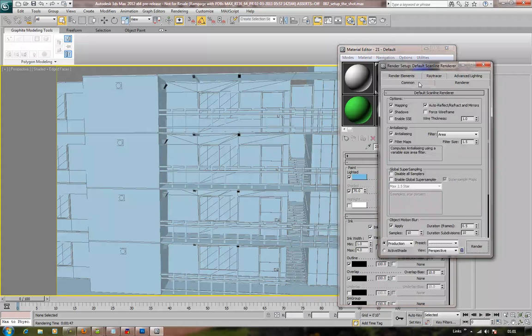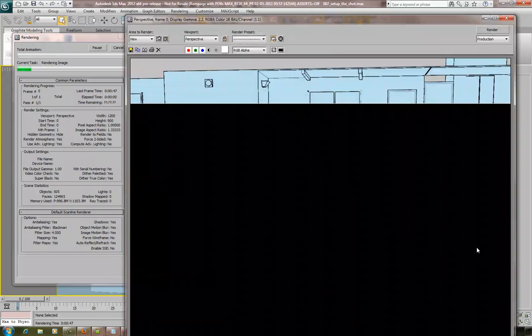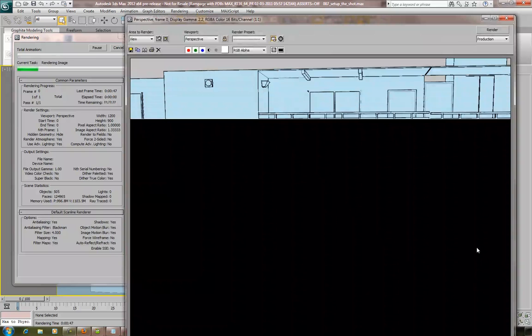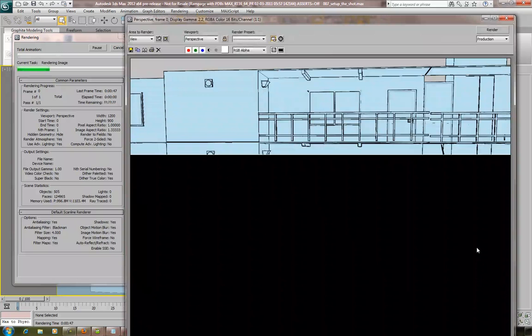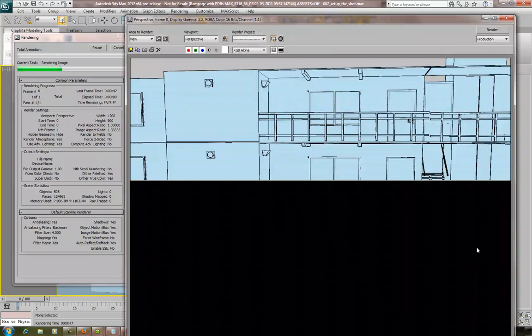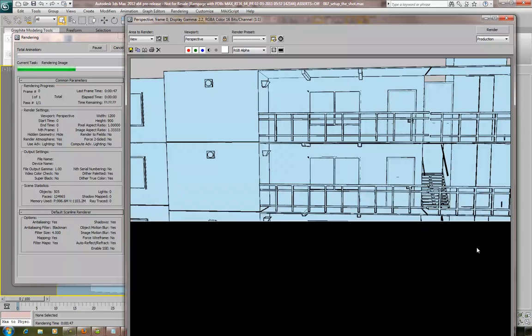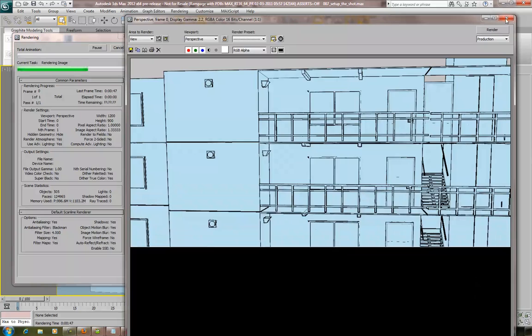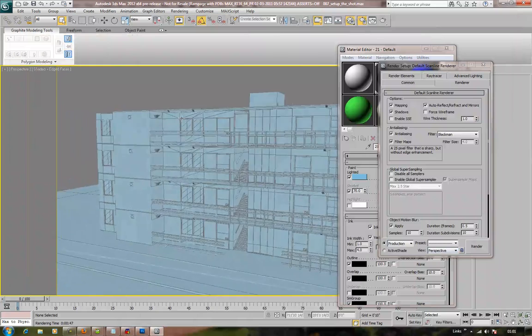Just have a quick look over here. I'm going to change this to a Blackman and render. Wait patiently for a moment. Doesn't take very long. Don't like that render, it doesn't look nice. Stop that one.